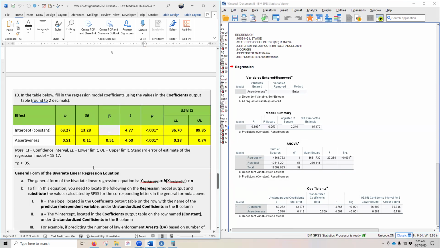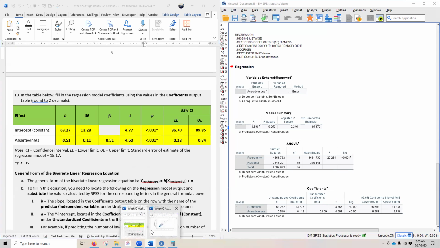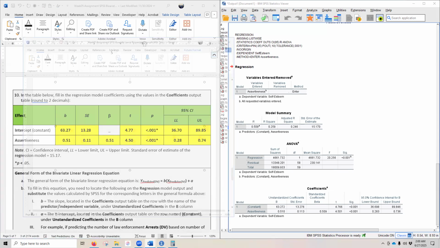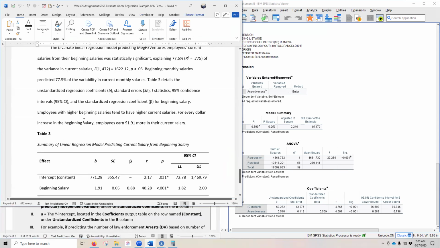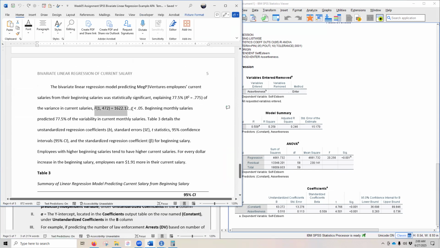Scooting on down in the table below, fill in the regression model coefficients using the values in the coefficients output table. Why are we doing this? Well, if you look at the APA write-up, you'll note, first of all, here's that F value we just did. There's the R squared that we just looked at, the proportion of variance accounted for. In this case, this was salaries, so this is going to be that 25.9 for us.